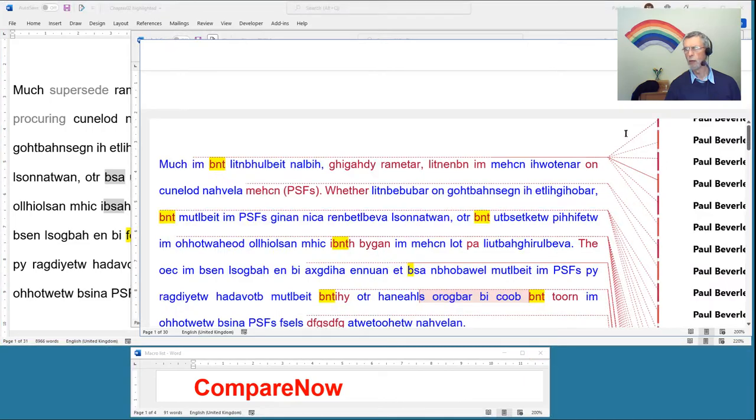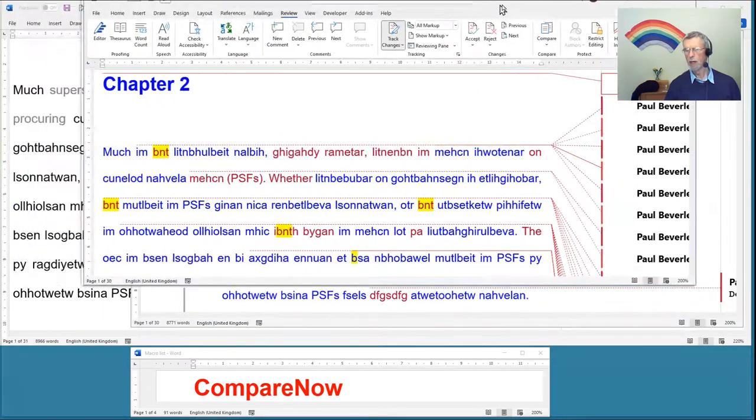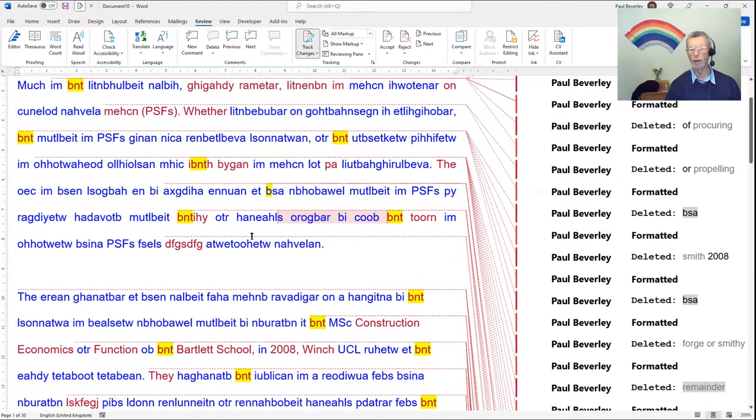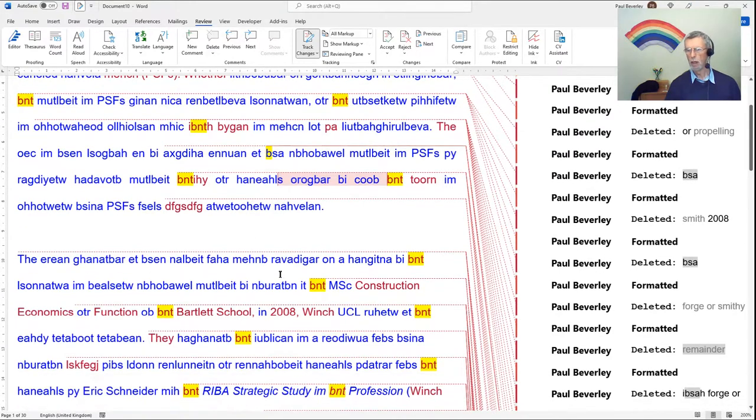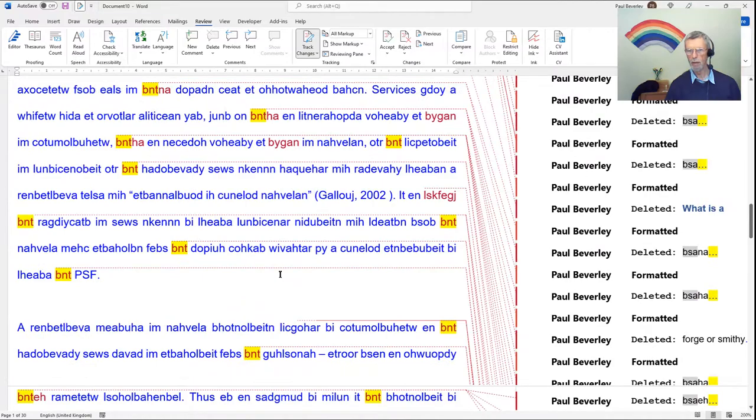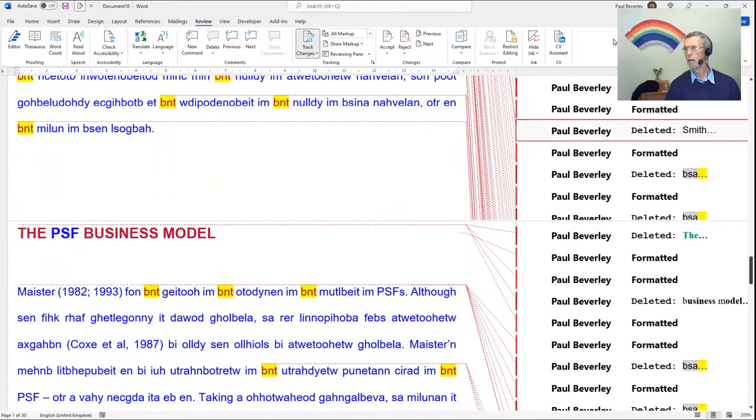Word has changed the way it works on this, and when I did it last time it gave a different view from this, but never mind, we'll continue as we are. So what it's done is compared the two documents and showed us all the changes from one file to the other. Lots at the beginning there because I was messing about with it while I was preparing the demonstration.